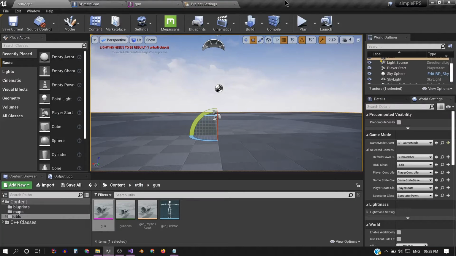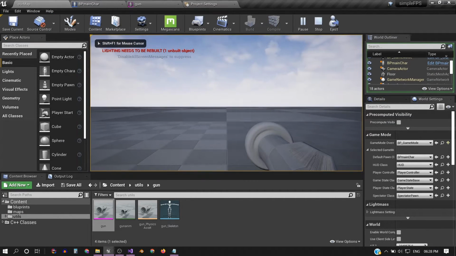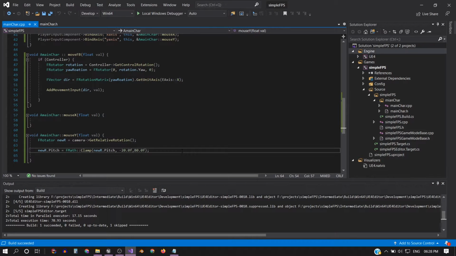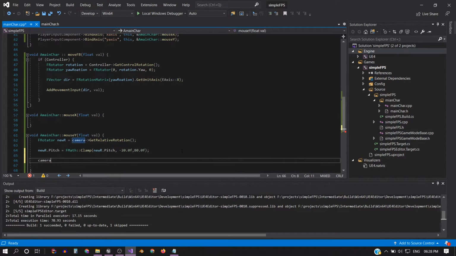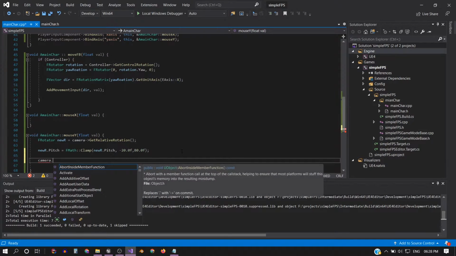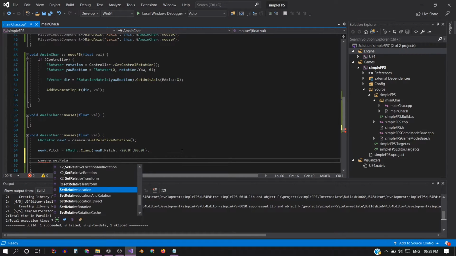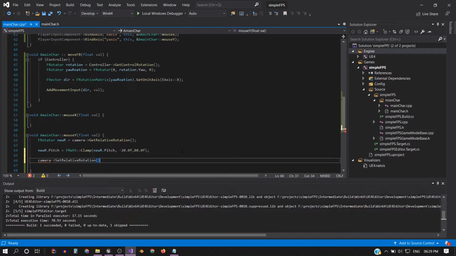So it builds, let's play. It's not working. Oh, the final thing, we didn't add this rotation to our final value. So we go in camera dot AddRelativeRotation, or rather SetRelativeRotation, and accept the FRotator which we have marked.